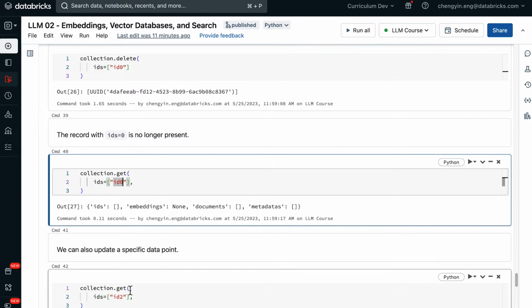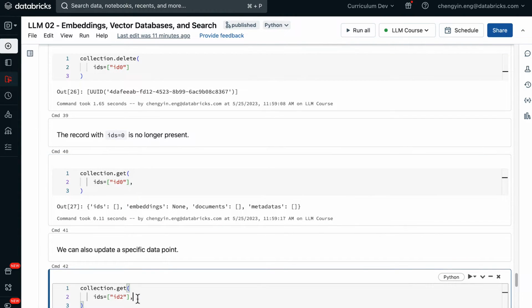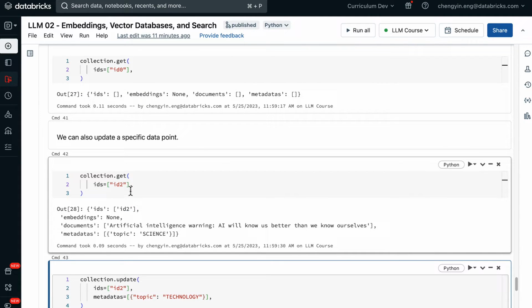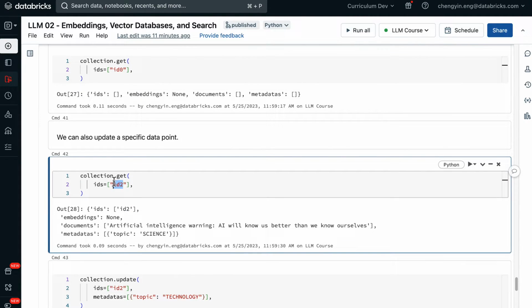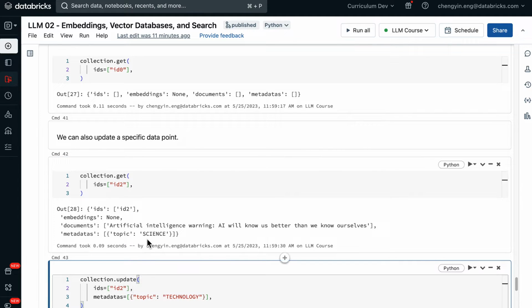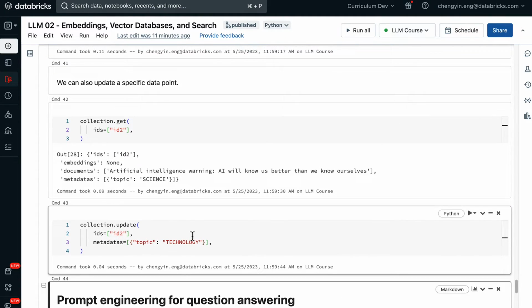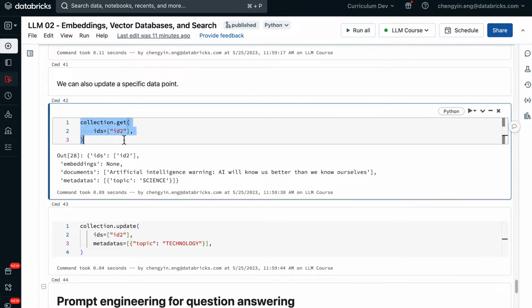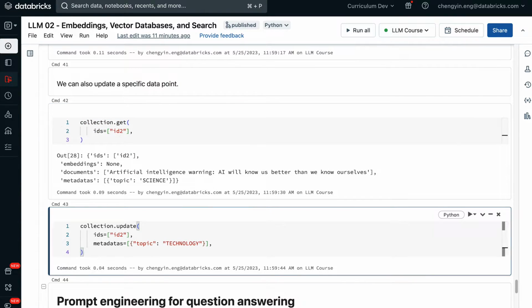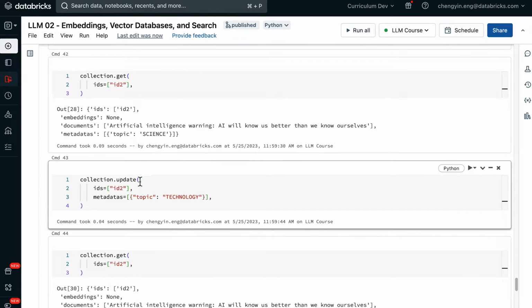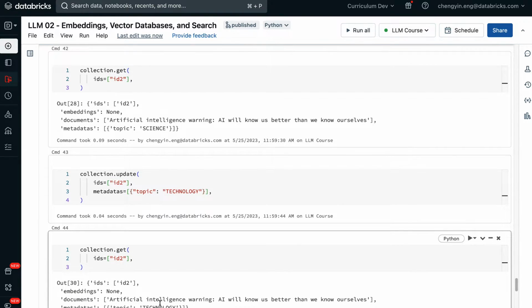We can also easily update a specific data point. Note that here we are getting ID 2, and we know that the existing topic is science, but maybe this initial data record is wrong and I would like to update it to be technology. To check, I'm going to rerun this cell and verify that indeed my metadata now shows technology.